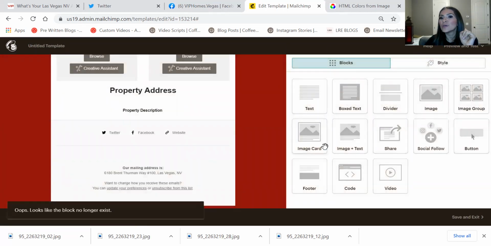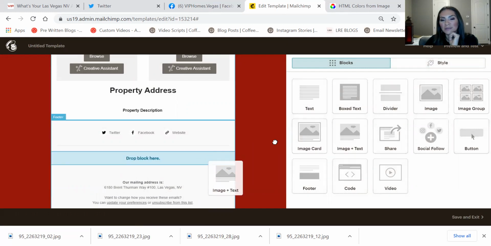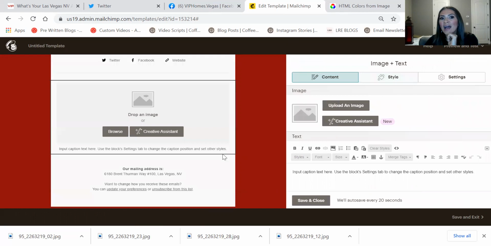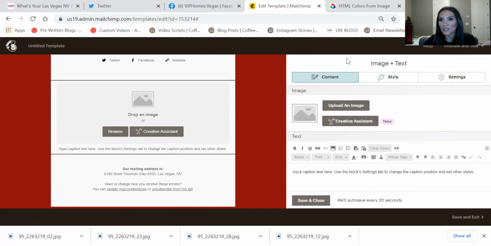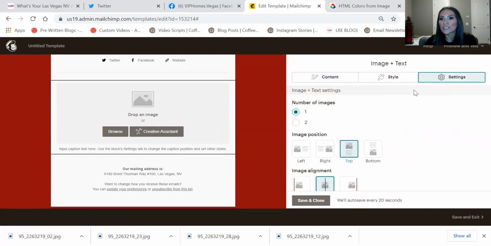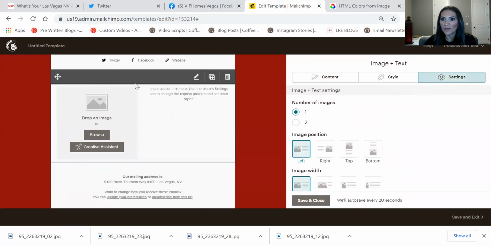So what I like to do is use the image and text. So I'm going to drag over the image and text. And then I'm going to move the caption. I want it over on the left side of the picture. So I'm going to go to where it says settings, and I'm going to click this little box right here. Image on the left, caption on the right. Perfect, right?